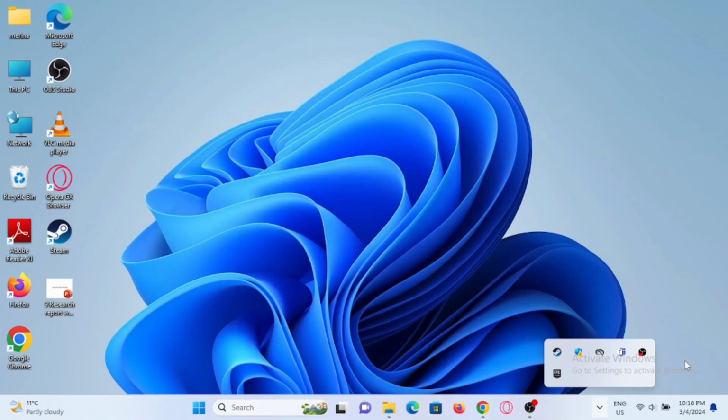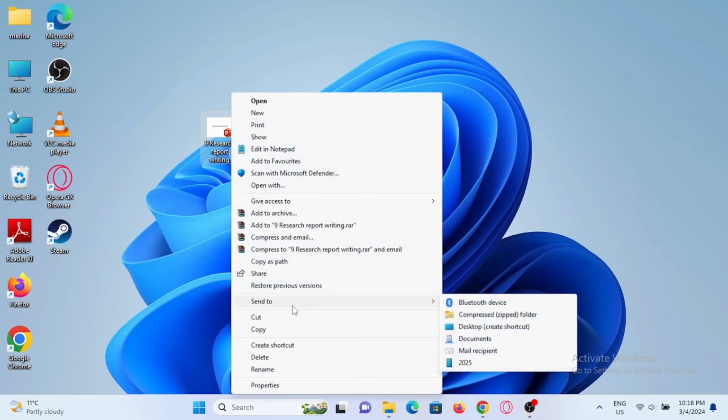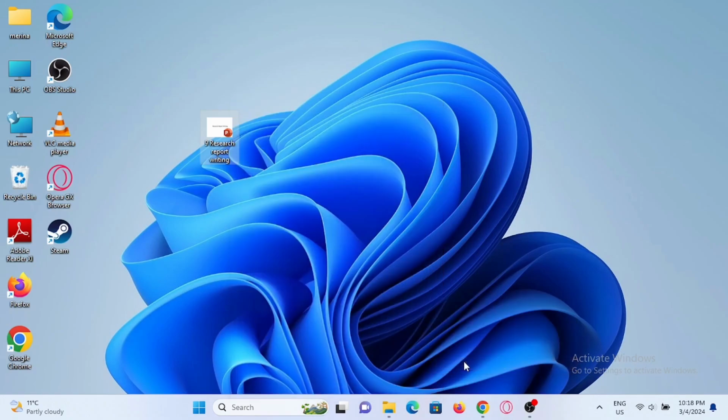Once we have set it up, now all you have to do is right click on the file that you want to send, then tap on send to. And at the bottom, you will find your mobile device right there. Just go ahead and select it. And that is for the first one.